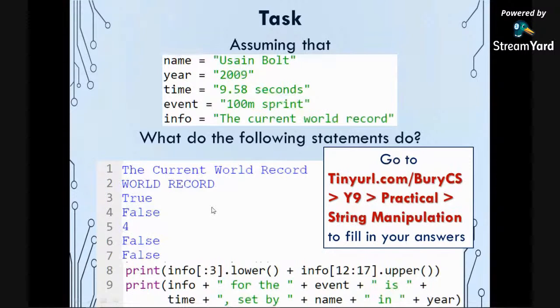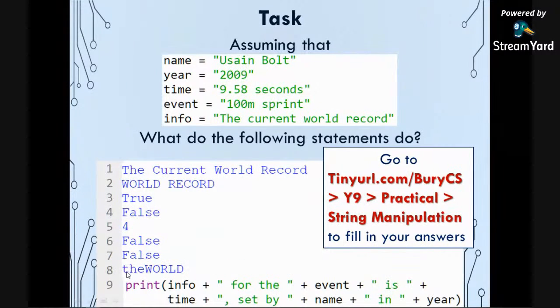So we already established from this point here, the world record bit, that 12 is the character W. And if we go up to 17, well, it's not surprising that it's the word "world". So 12, 13, 14, 15, 16, but not including this character 17. Okay, and that part is in uppercase. So it's going to be lowercase "the", uppercase "WORLD", but no space in between it.